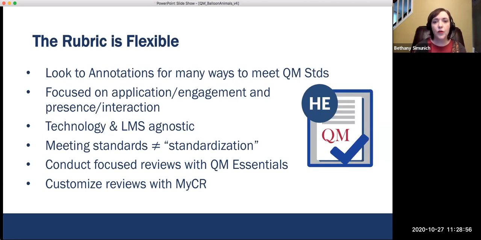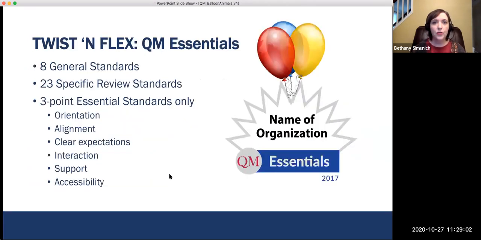So you can conduct focus reviews using QM Essentials, and you can also then customize reviews with MyCR. So this is a place to twist and flex, QM Essentials. And type in the chat if any of you have heard of QM Essentials or if you've done this so far at your institution. I think this is a great option, actually.